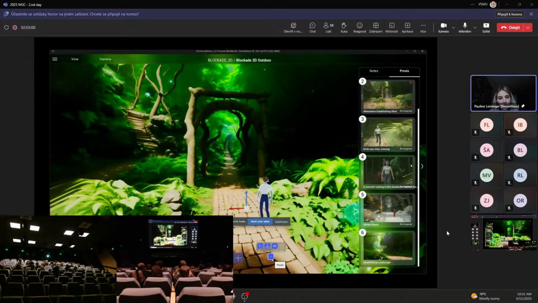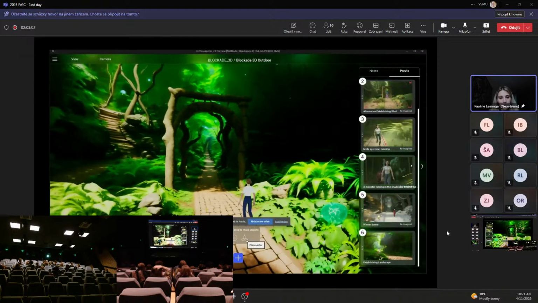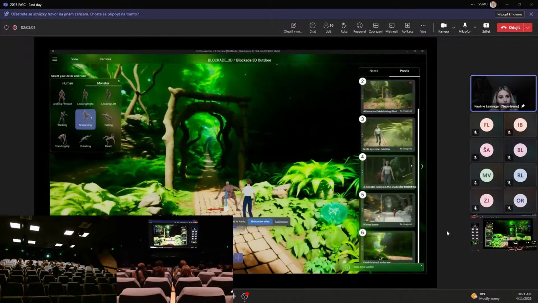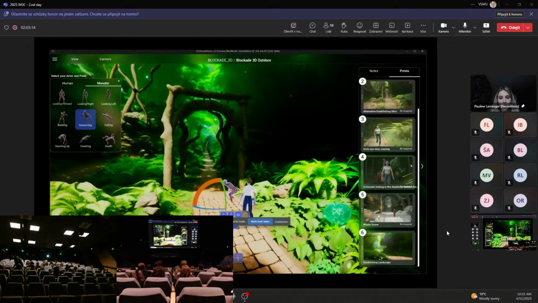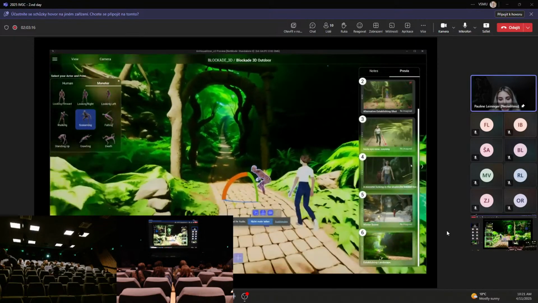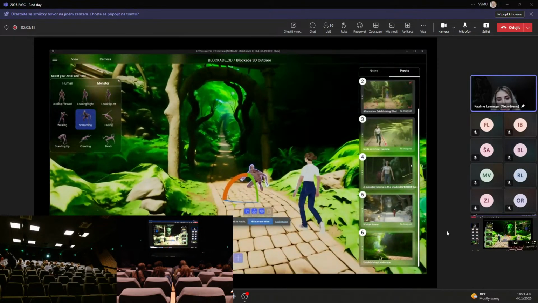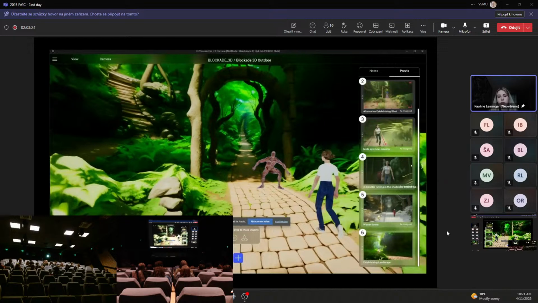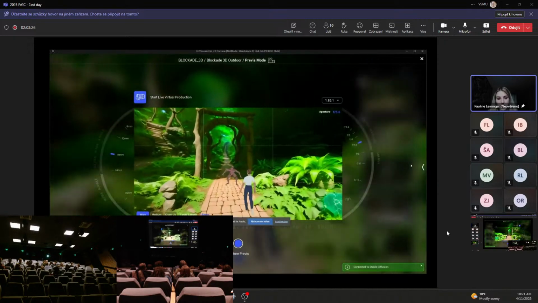You can annotate your scene with notes. You can place different character presets in different poses and move them around and just stage some small scenes. It's still in the prototyping phase, but it's just to prove the concept and make those things accessible to students who don't have experience with 3D.